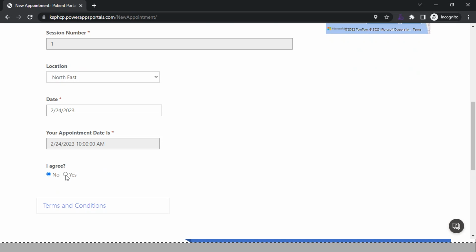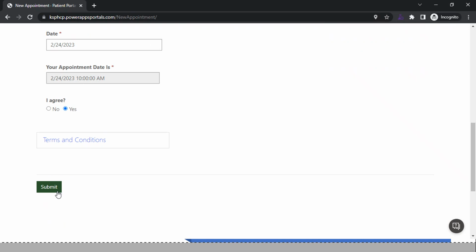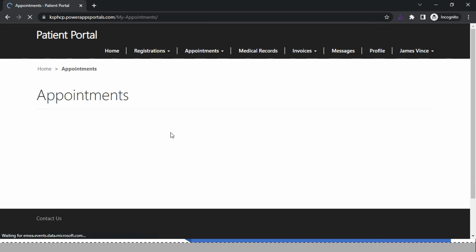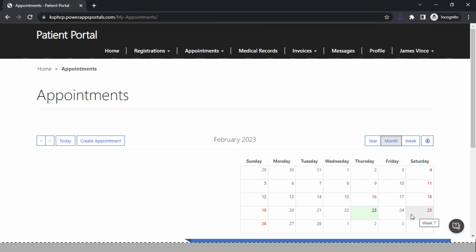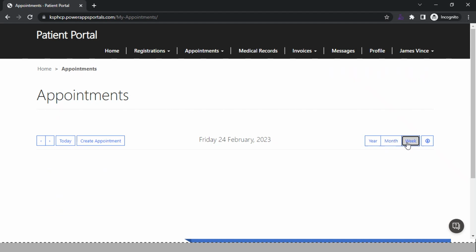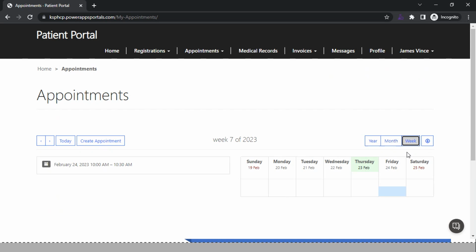Now, what we'll do is click on the agree button and then submit it. Let's wait for a while. Now you can see how quickly and smoothly we can book an appointment. You can choose the dates and time as per your availability without needing any support from the therapy center side.